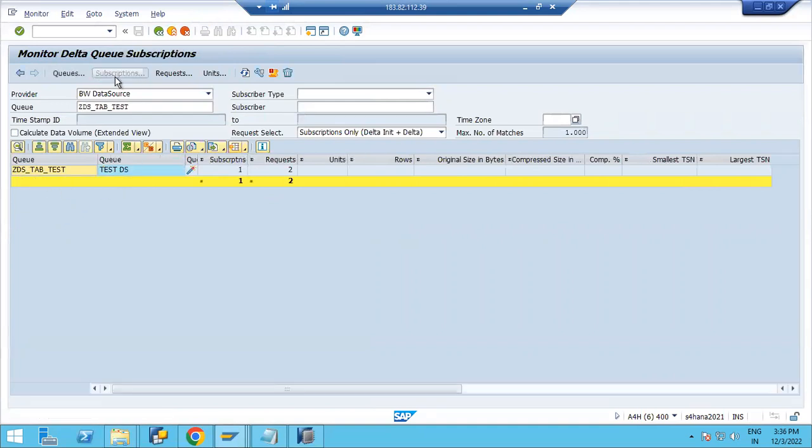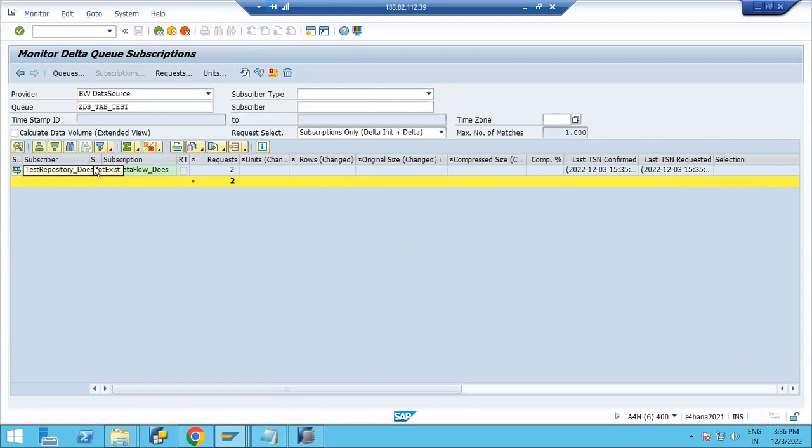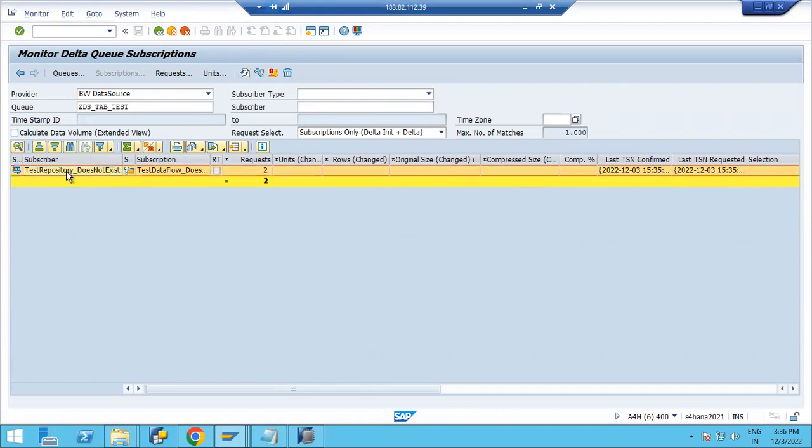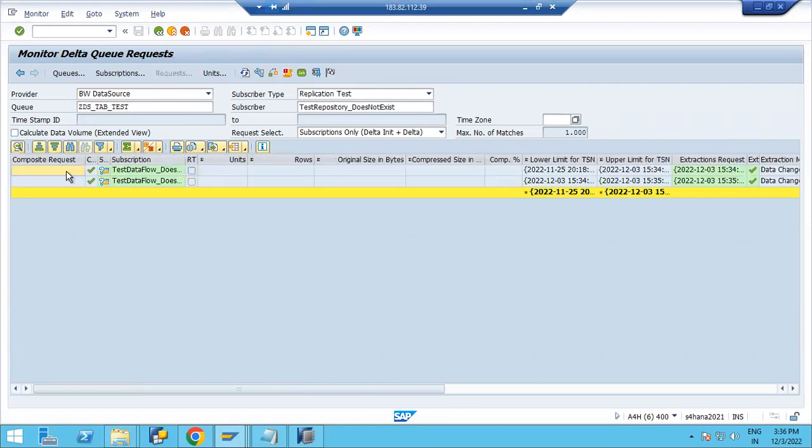Now go to the subscribe here, see, this is a test. So whatever that did is a test. Basically, with the ODP extractor, we are testing whether data is coming or not, right? So that should reflect in ODQ mode. Okay, so I'm not going to pull the data into BW4HANA.